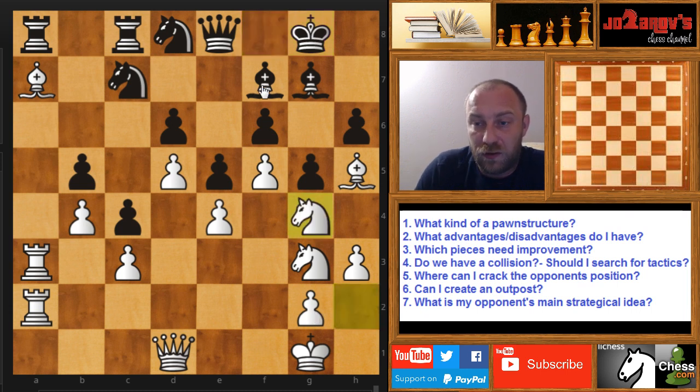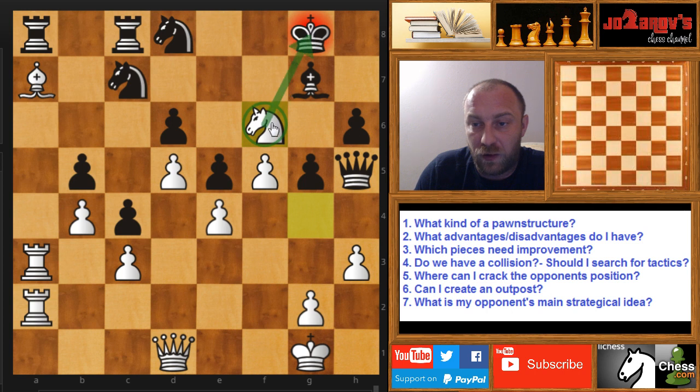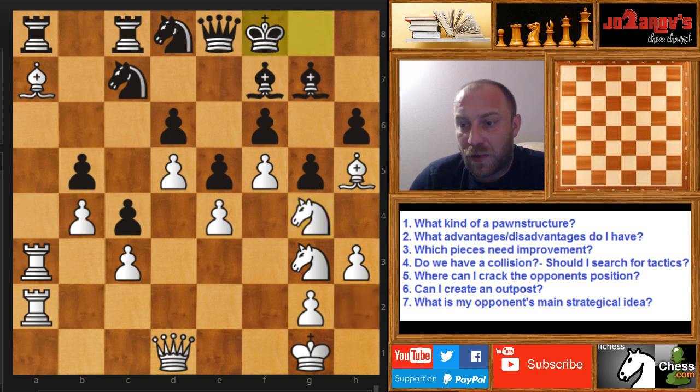Now you cannot, of course, take the bishop on h5. Then we can simply take. If you take the queen, then we have a very annoying fork with the discovered check, and you lose the queen. So after knight on g4, here king on f8 was played, and now knight on e3.